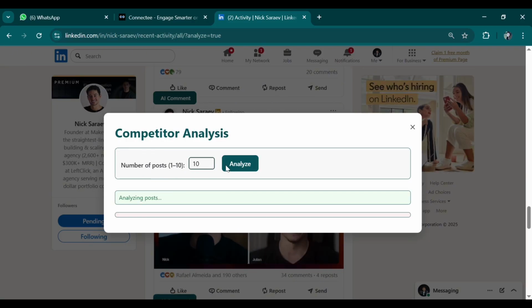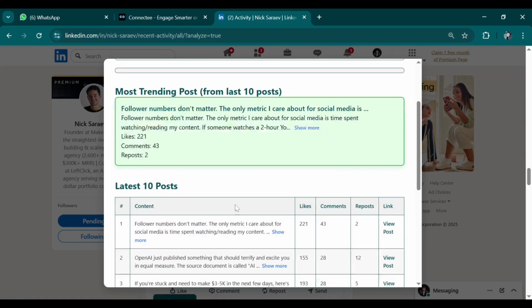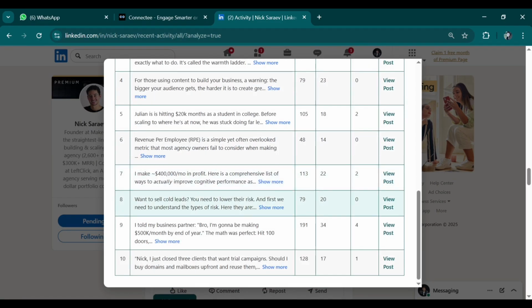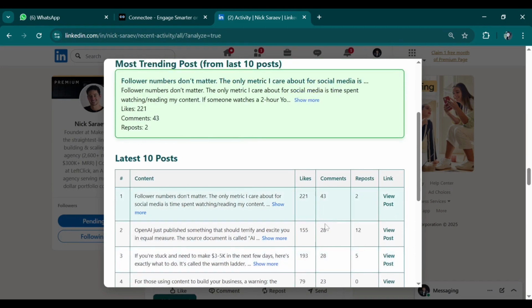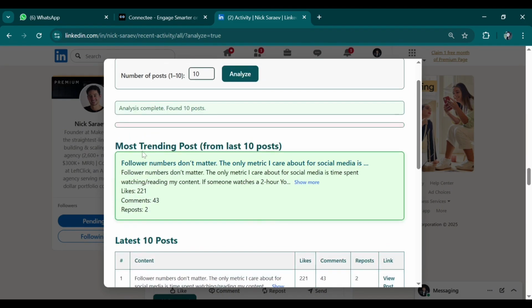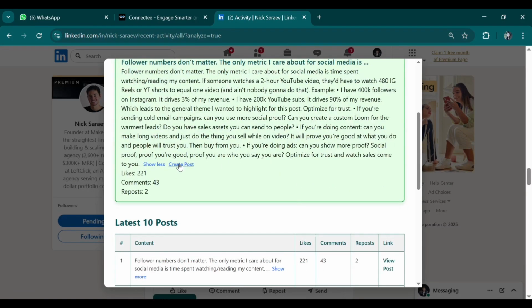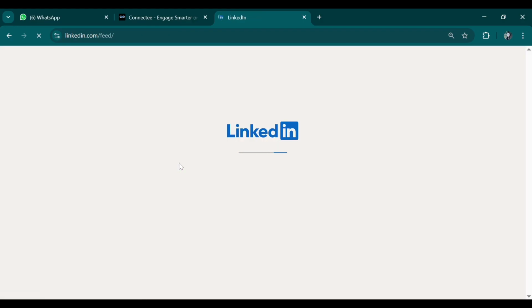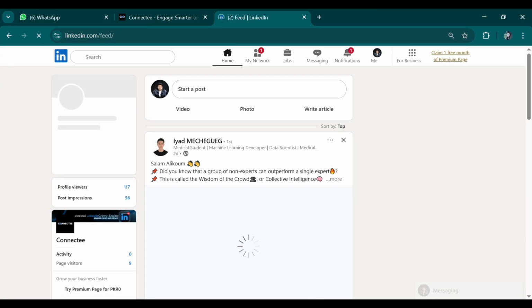Here I also analyze his latest 10 posts. After some time we will get all these posts with details. And suppose I want to replicate his most trending post, I'll click on the show more button, and here I click on the create post button. So create post is basically the third feature.